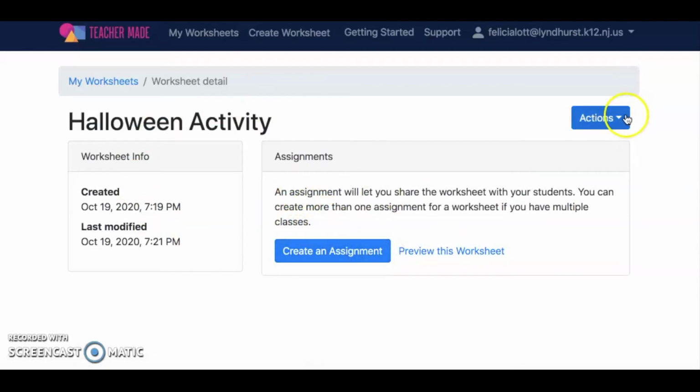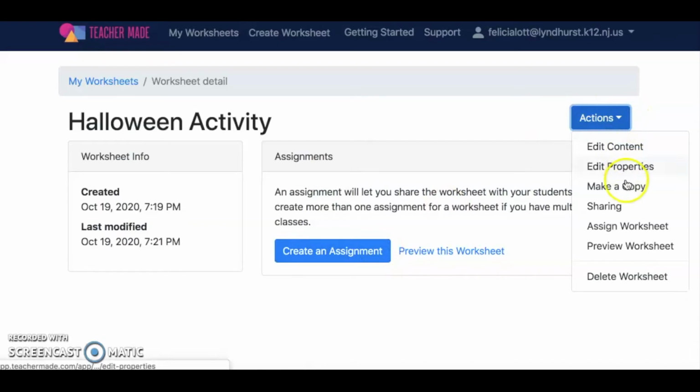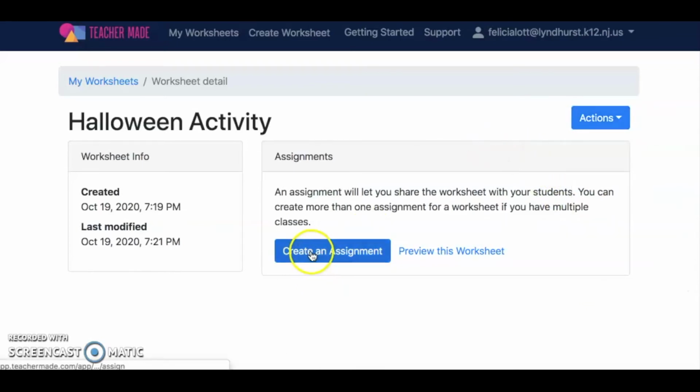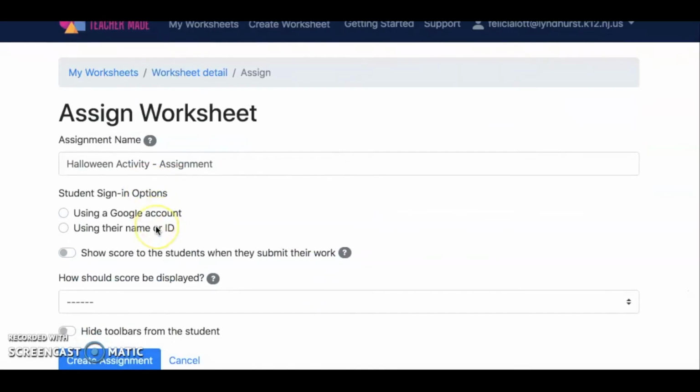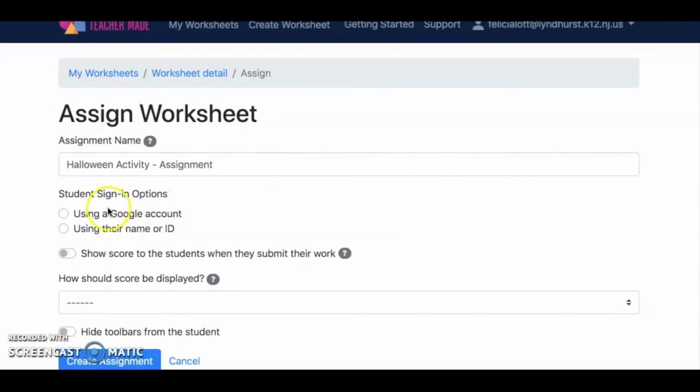Then I can choose create assignment. I also have actions here if I want to make a copy for another class. I can assign the worksheet, preview, maybe you don't like it, and you can also share it with somebody else. Now if I go create an assignment, I can choose what I would like my features to be.